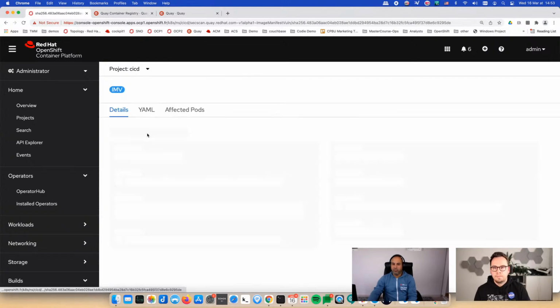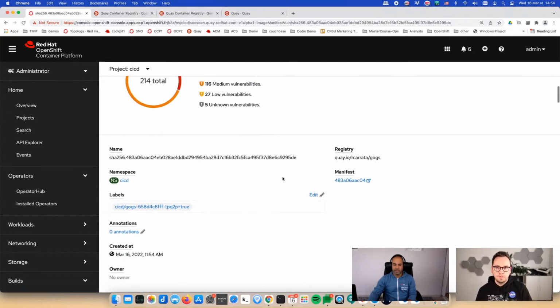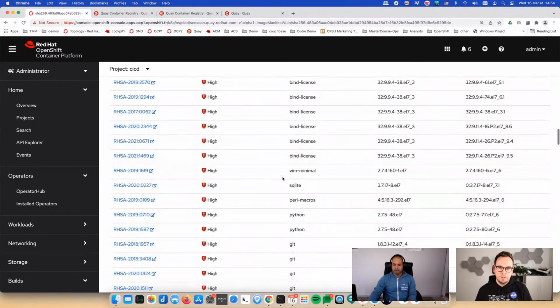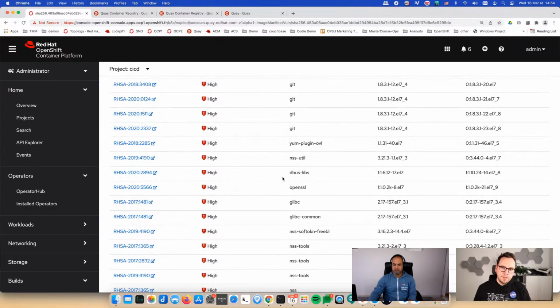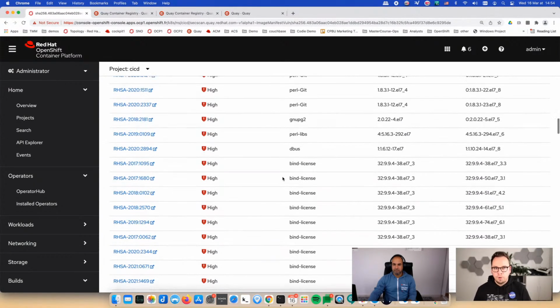And if I wanted more details, I could still use the manifest link here, and it takes me directly to Quay. Or if you scroll down, there's actually a bunch of details already in this view. You'll see which packages have been identified, which CVE or Red Hat Security Advisory is associated with that, and in which newer version of the package it's fixed. This seems to come from a fairly old RHEL 7 base image. That's why it has so many vulnerabilities.